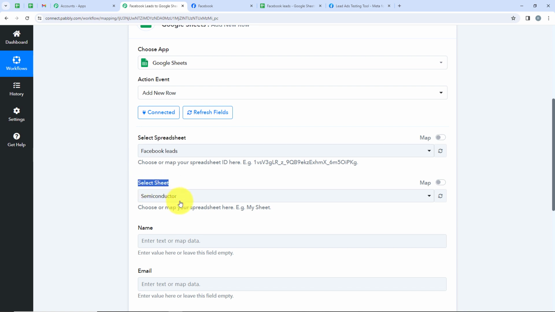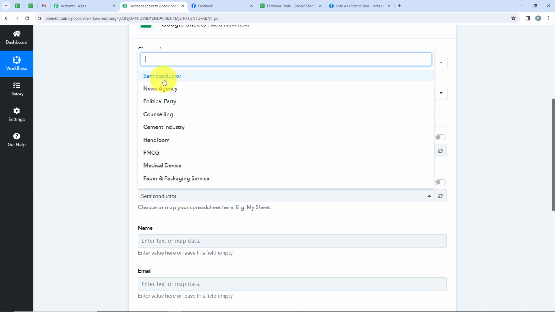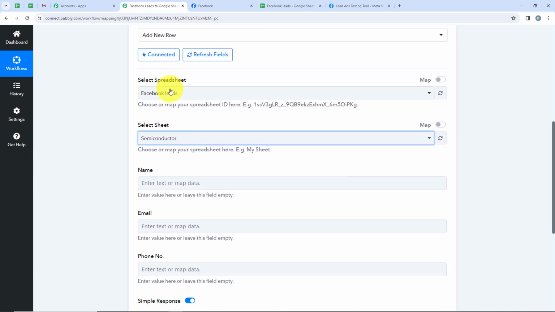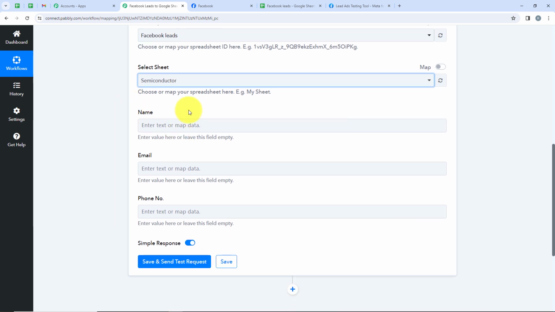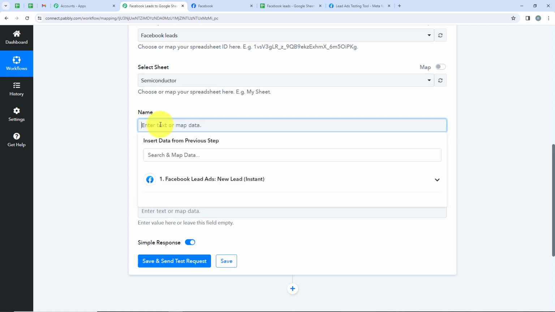And then for the sheet, I'm going to search for Semiconductor. Select my spreadsheet in the sheet and now it is asking me the name, the email and the phone number. So we are going to map all these details. Mapping means inserting the data from the previous step. And as you know, our previous step was the trigger step where we selected Facebook Lead Ads as our trigger application. So we are going to map the details from the response of our trigger application only.